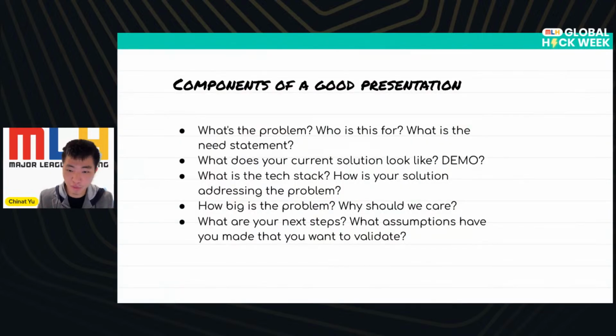And so in terms of components of a good presentation, what would a good final pitch look like? These are some of the questions that you want to ask and make sure you're addressing. What is the specific problem that you're trying to explore? Who is the target user? Who is this thing designed for? What is the need statement? You might want to share that need statement, or some form of it, in your video. And then, now that you've shared this need statement, what does your current solution look like? What does the demo potentially look like?